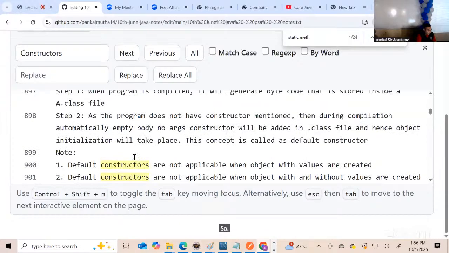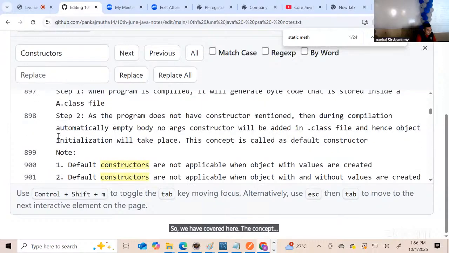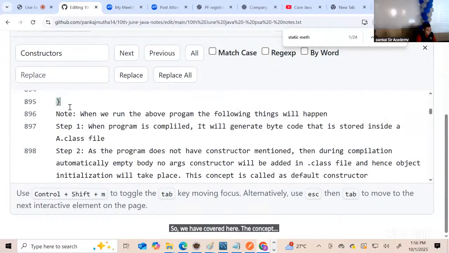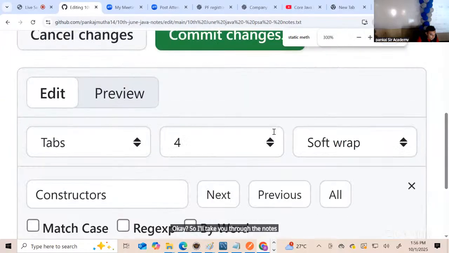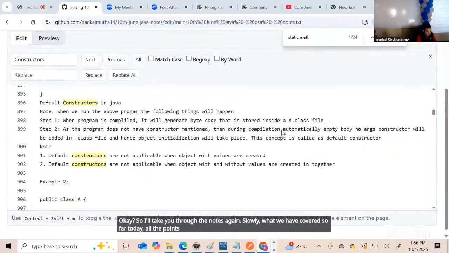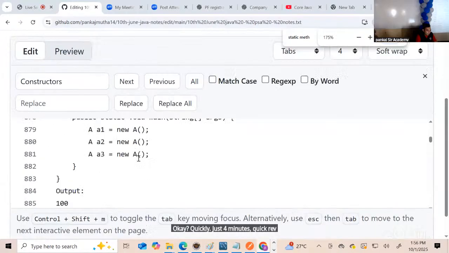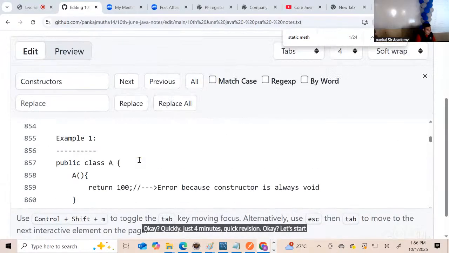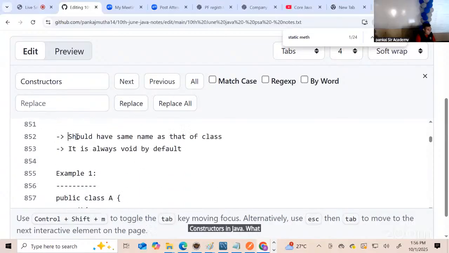So we have covered here the concept of default constructor. I'll take you through the notes again slowly, what we have covered so far today, all the points, and then wind up today's lecture. Just a 4 minute quick revision. Let's start. Can we now start reading from here? Constructors in Java. What is the first point?